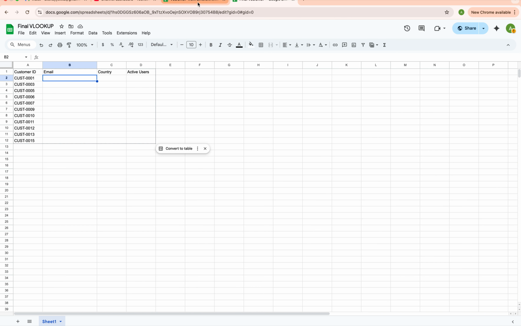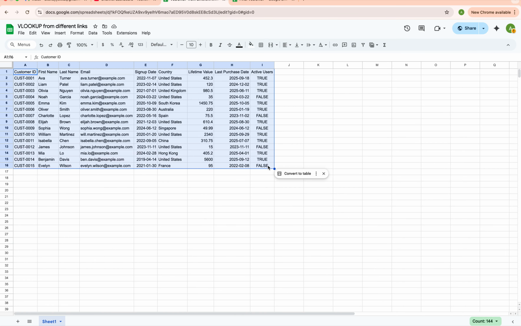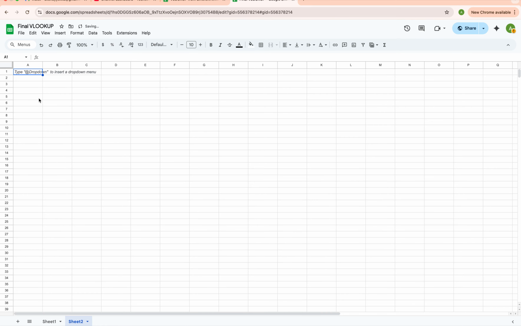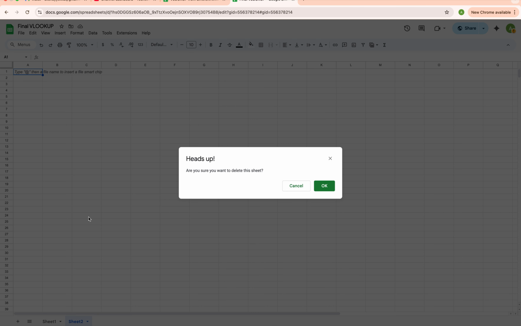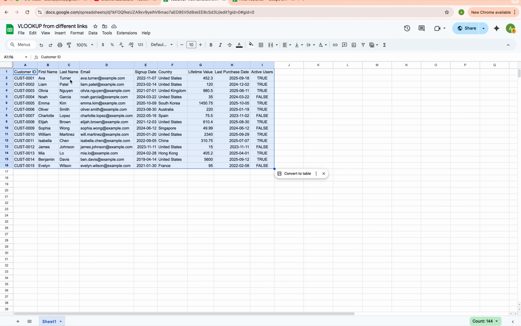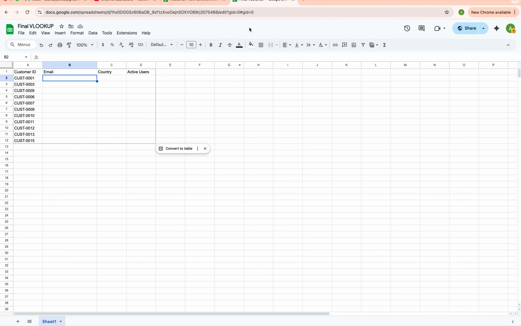Sometimes I have seen some people paste this data in a completely different sheet and then start working on it. I mean, you can, but again, you're wasting space, and this is something you shouldn't do. There is a trick on how you can look up or get the result from one link to another using VLOOKUP, and I'm going to show you that in a moment.